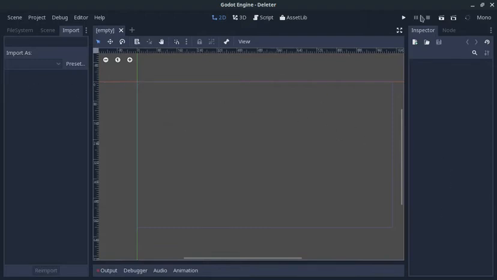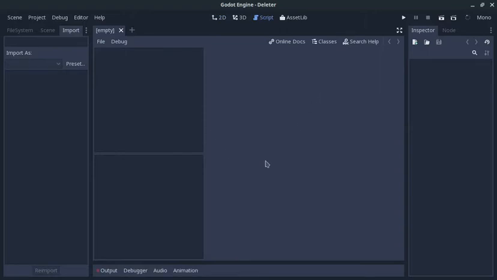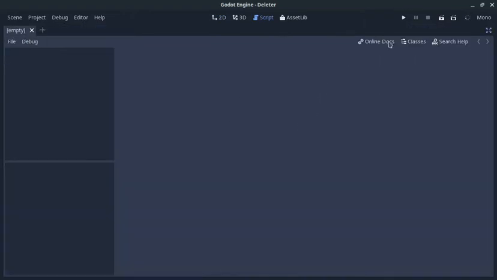You can make those panels hidden, which is useful mainly for scripting, so there's more room for text. There you go.